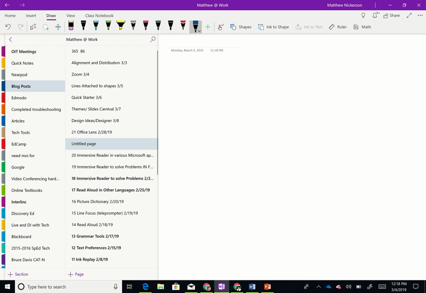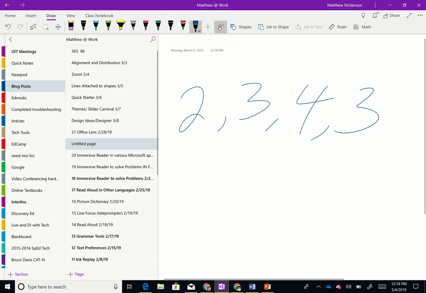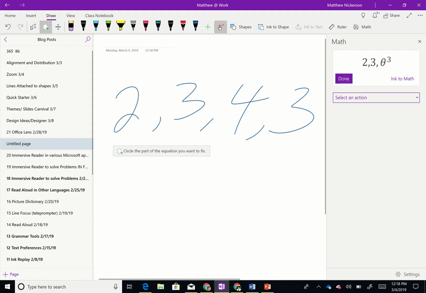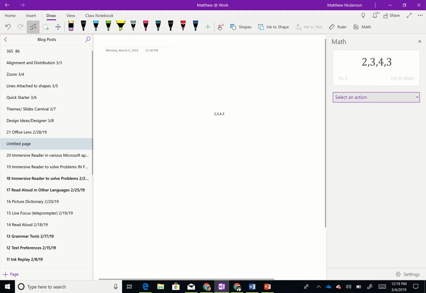So I can pick up a pen here, and I'll start with some elementary school examples. Now if I choose those numbers I just wrote, it works just as well with typing. First thing the math tool does is, oh, that's not correct. So we're going to fix that part. Kind of glad that happened, so we can show you how easy it is to fix. And there we go, got the numbers right. Ink to math. Now I turn it into text.